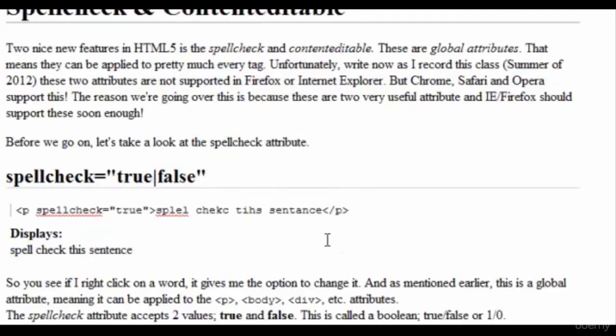And as I mentioned earlier, this is a global attribute, meaning it can be applied to paragraph, body, div, really any element that goes in the body. The spell check attribute accepts only two values, either true or false. This is called a Boolean value. True or false, 1 or 0, yes or no. In this case, we're using true or false.